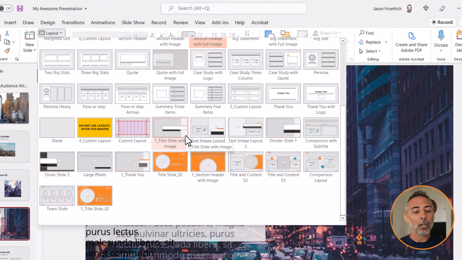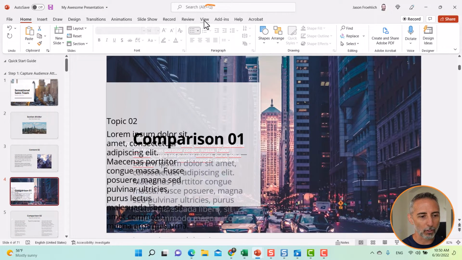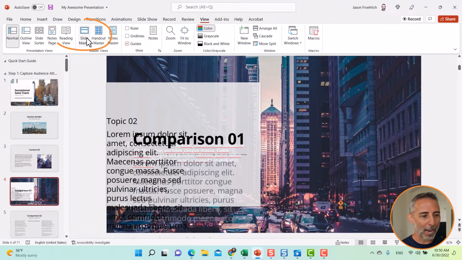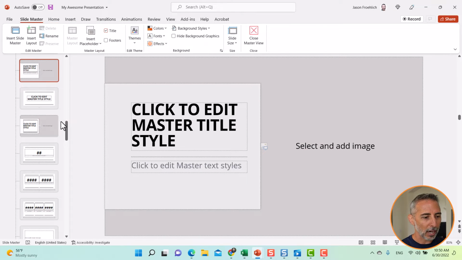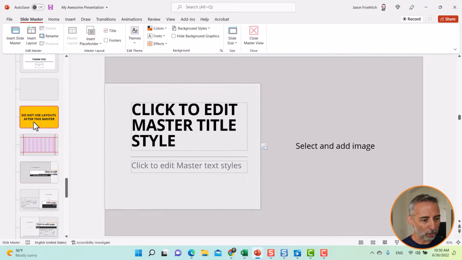All right. So what happens is you need to go ahead and start to clean that out to keep your file size smaller. So what I'm going to do is I'm going to come up here to View. I'm going to go to the slide master. All right. I'm going to scroll down here to where the end is. So you see this 'do not use' layout after this master. Keep these guidelines and grid lines in here for yourself.